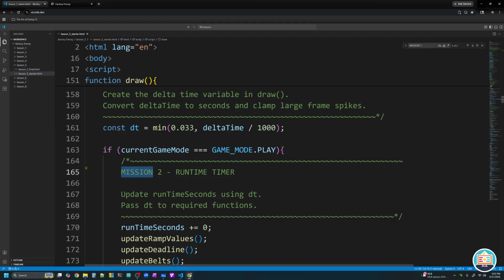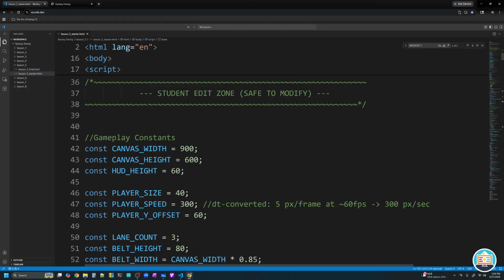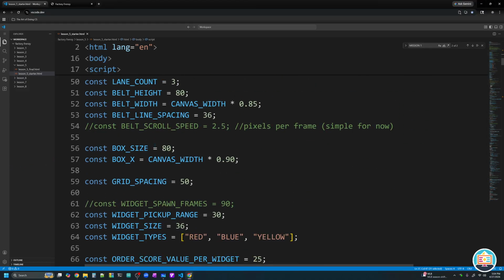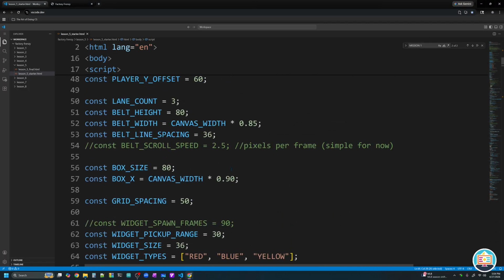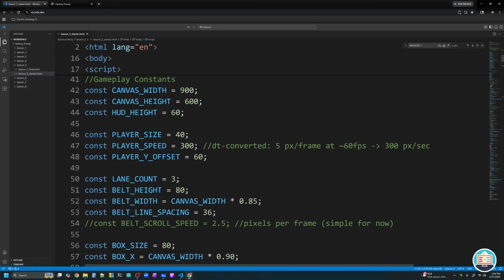It says mission number 2, runtime timer, update runtime seconds using DT. Pass DT to the required functions. Okay, it looks like we got a new variable here. We should probably scan our student edit zone to see what we're working with in this video. So if I scroll down, look at our player speed. It's no longer 5 pixels per frame. Instead, it says DT converted.